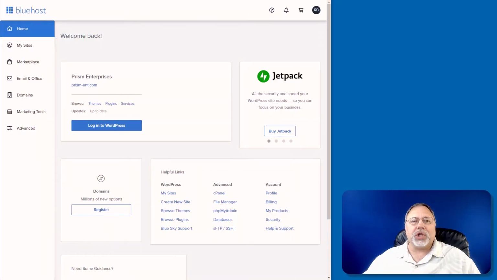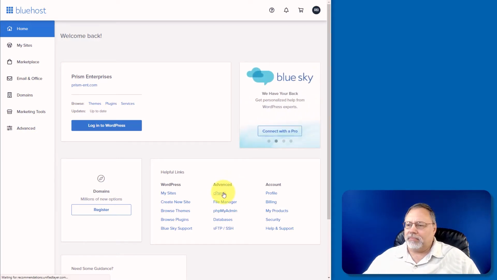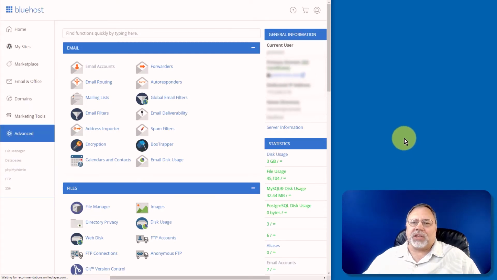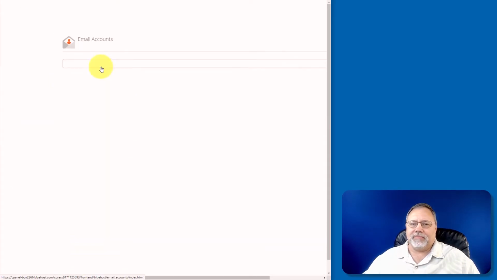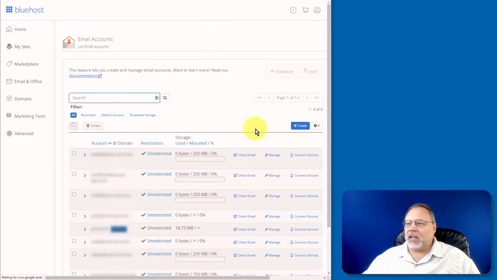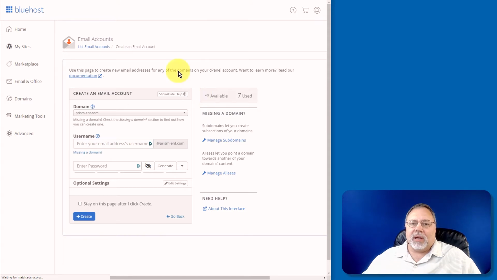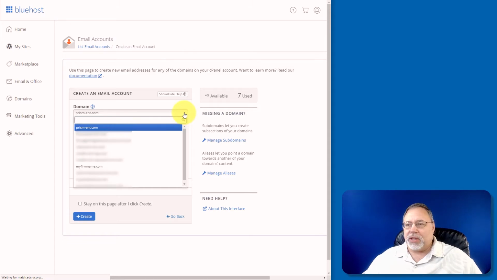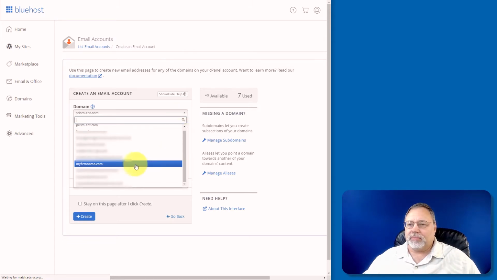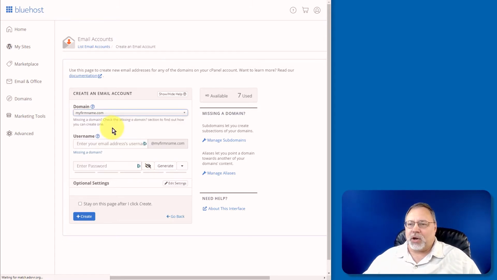First, log into your Bluehost hosting account. Under Advanced, click on cPanel. On the next screen, click on Email Accounts. Then click on Create. Next, select the domain you want to use. In your case, it may be the only one available. I will select myfirmname.com.